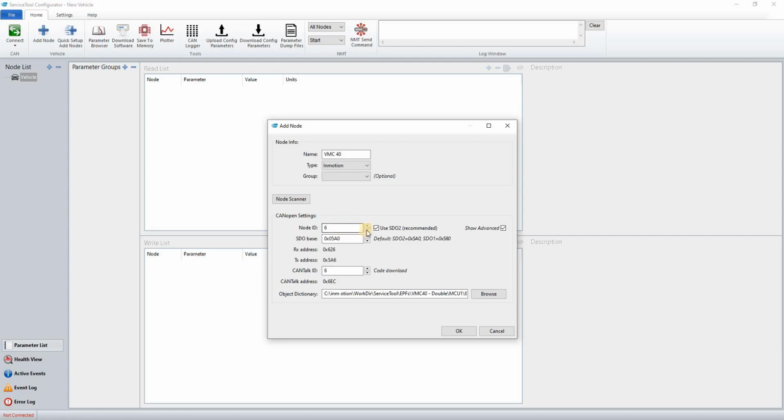If we change the node ID, we can see other values change automatically following the standard way. A node ID 6 should also have CAN-talk ID 6, and its SDO2 address should be hexadecimal 5A0 plus 6, resulting in 5A6. Even if it's not recommended, if we instead want to connect to the SDO1, we can see that the SDO base is 580, resulting in the transmit address being 586.